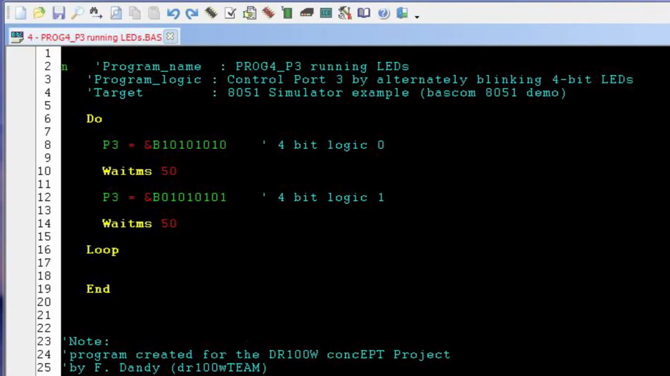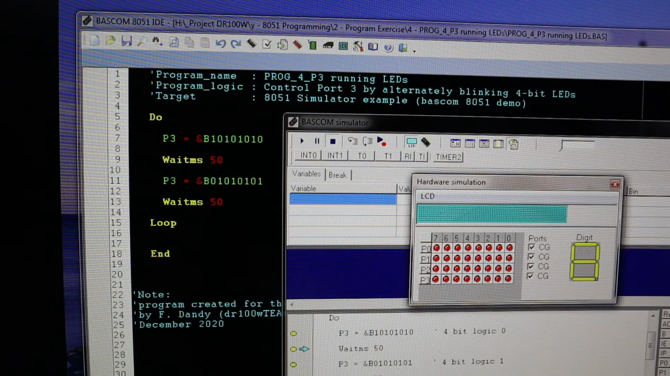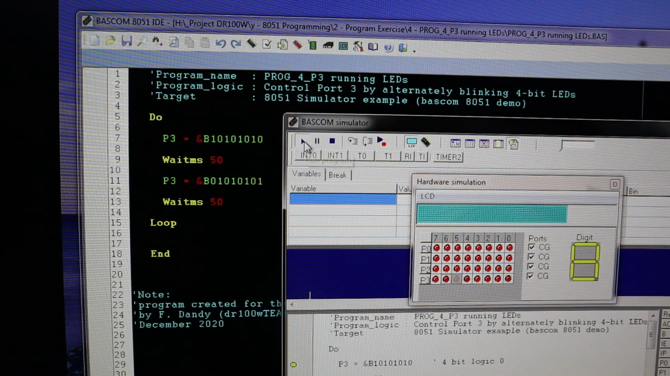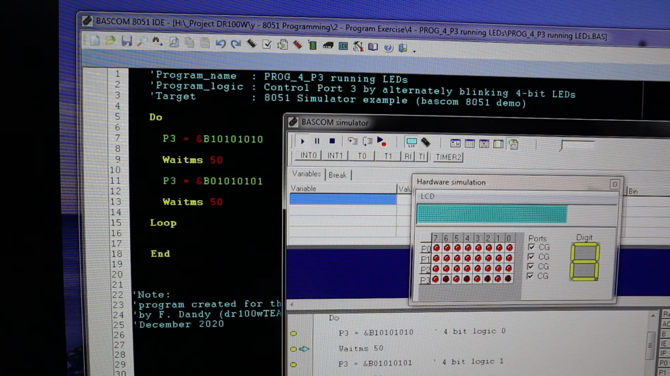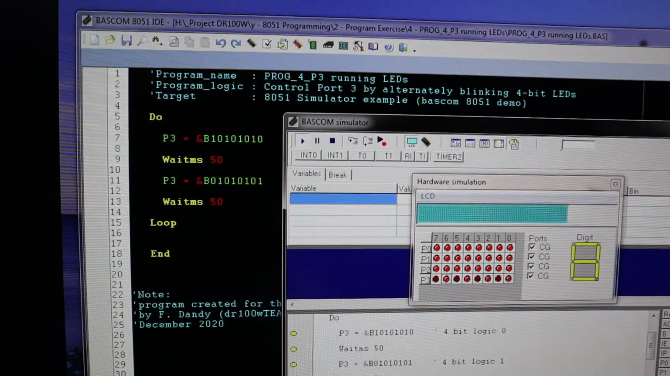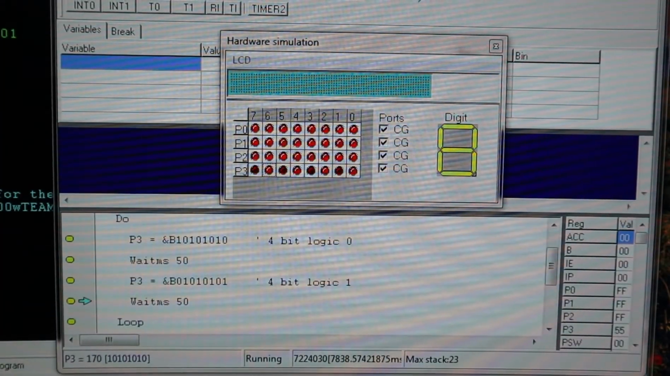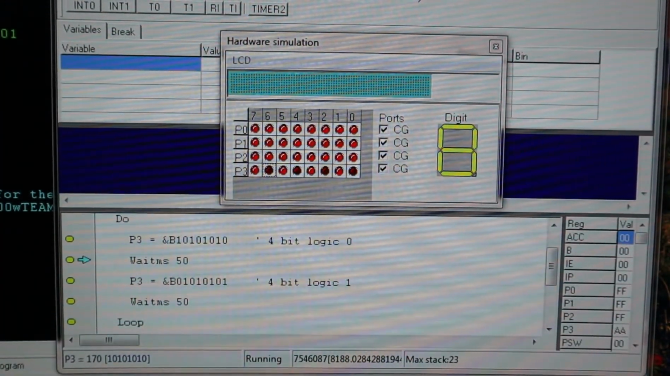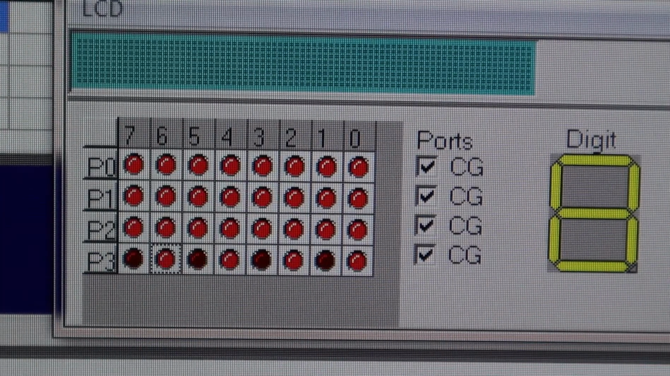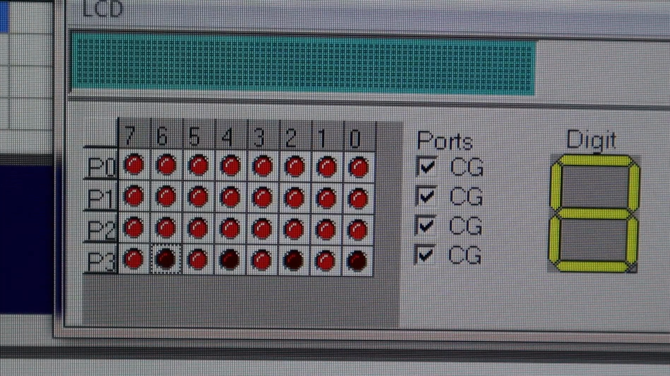So our next program will be like this. Alternately put 4 bits into logic 1 for a given time and the other 4 bits into logic 0 for a given time. The effect is making the 8-bit port at P3 look like running LEDs, if we assume that there are 8 LEDs connected to these ports. Let's see that. Well, what do you think?